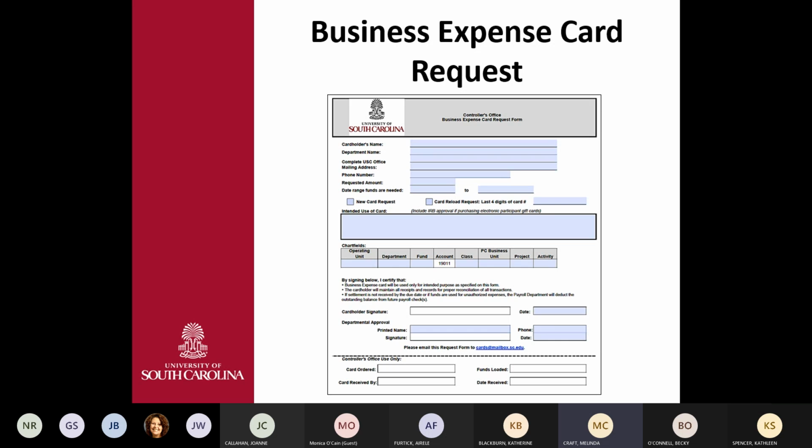Once again, this is going to be only for account code 19011 while it's in the prepaid status until settlement, which is when it will then move to expense. At the bottom of the form, you've got a place for the cardholder and the department approver's signatures. And once those are all completed, you'll send that in to our email, which is cards@mailbox.sc.edu.